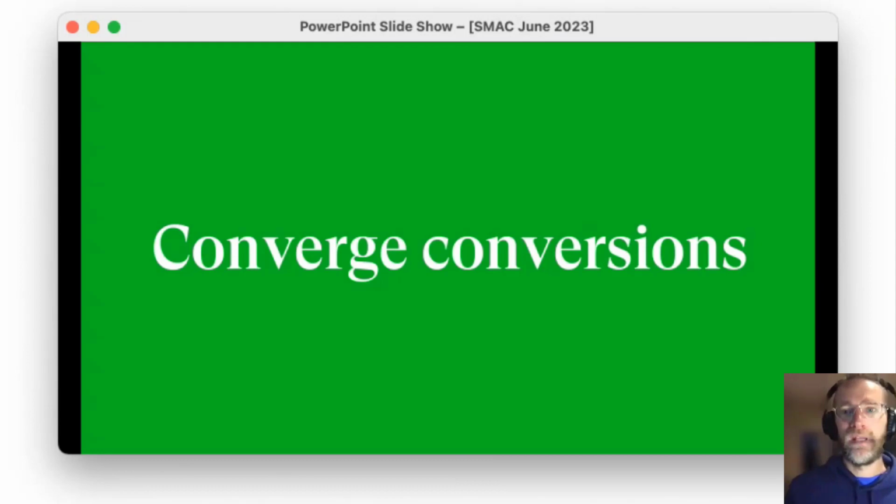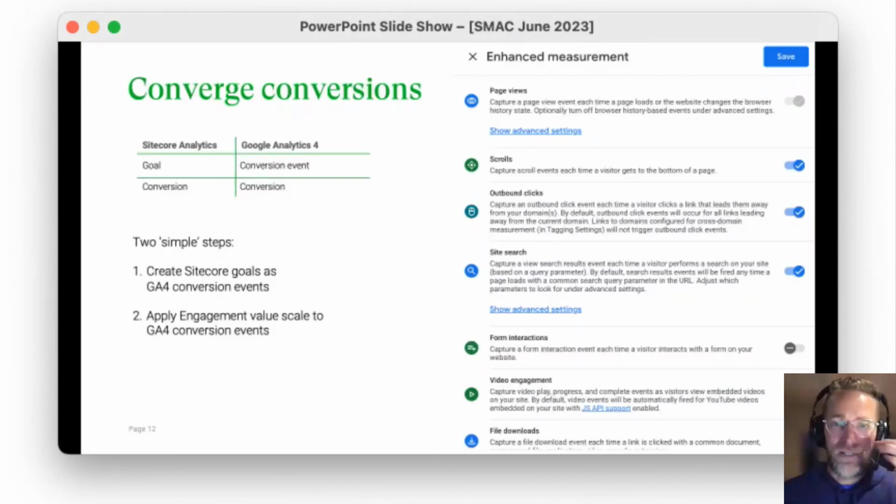We want to move on from there and move to converging our conversions. Now, conversions are one type of metric. And firstly, let's just talk about the terminology. So in Sitecore Analytics, we've got goals, and when a goal is completed, we've got a conversion. In GA3, we used to have goals, but in GA4, we don't have goals anymore. In GA4, everything is based on events. So it's an entirely event-based measurement model, which means that our conversions are actually conversion events.